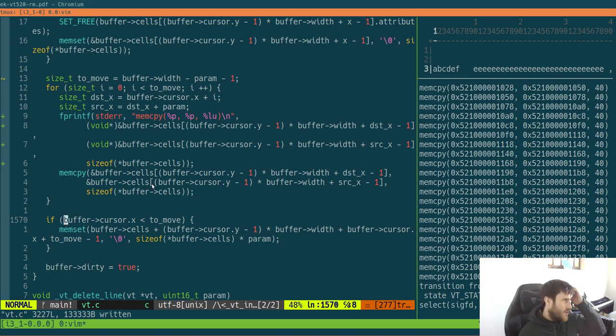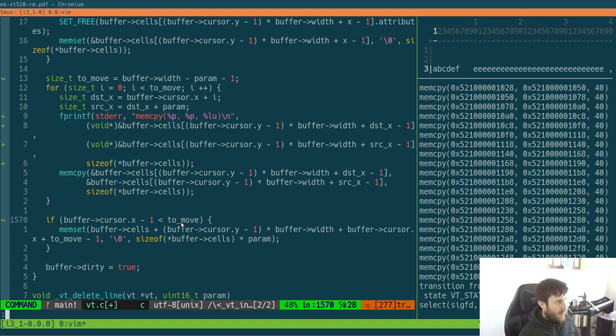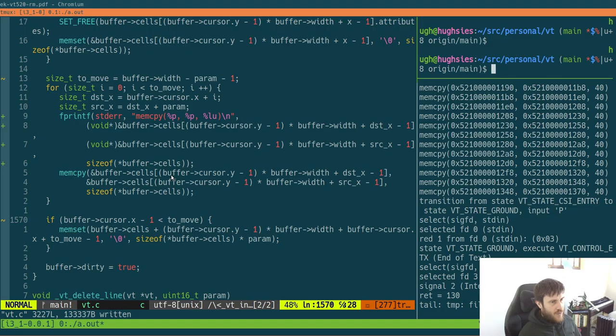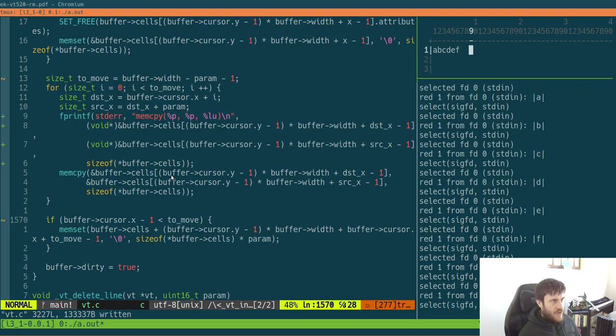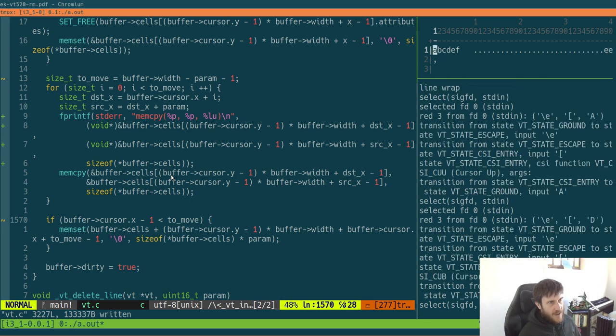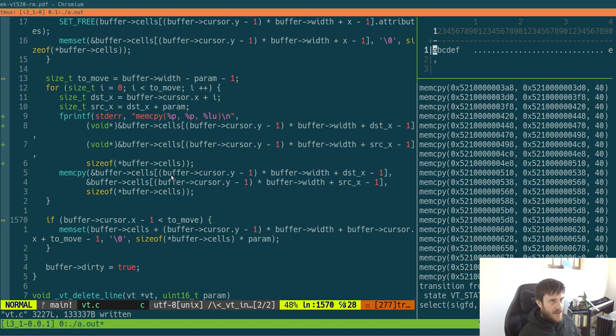So the to move. So I feel like this -1 because we've kind of bought this to move to be a zero-based thing. I think we can find out. So we can kind of have some things here, and if we kind of do that, nah, it's not doing that. So this is when we're deleting characters, and we're shifting it towards us.